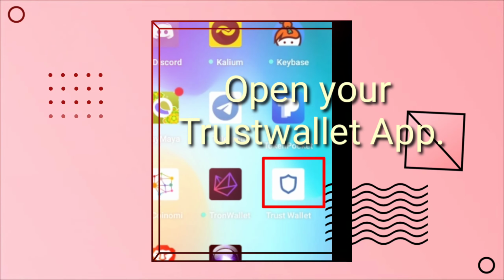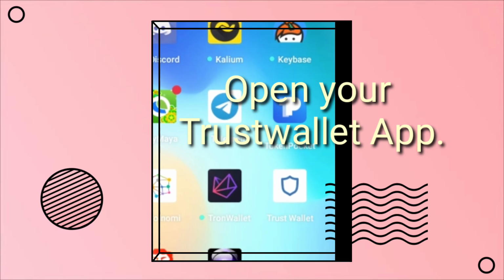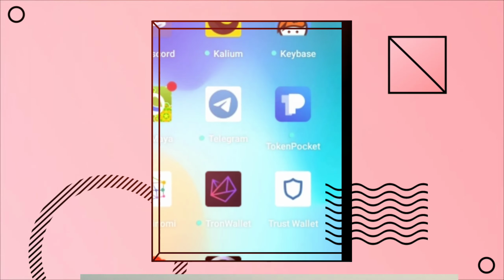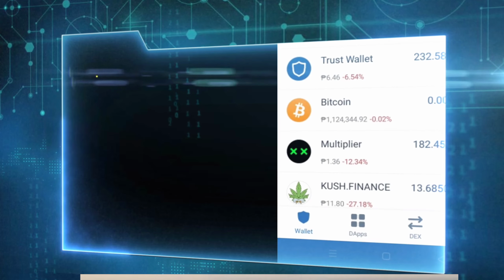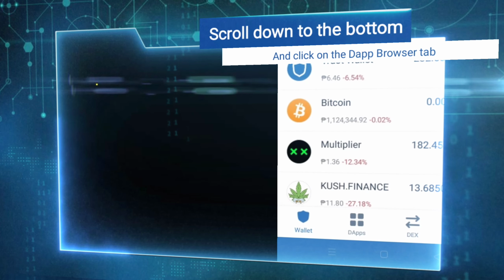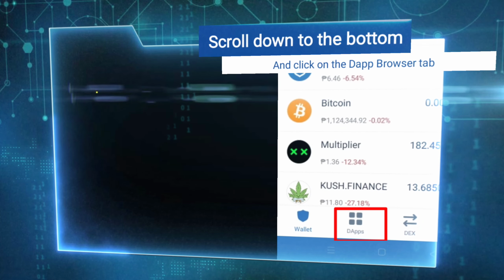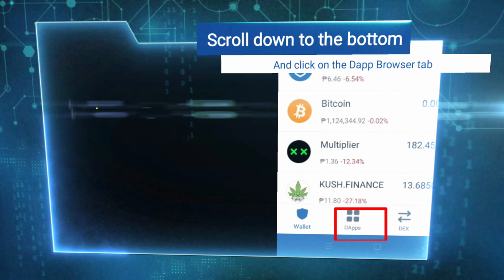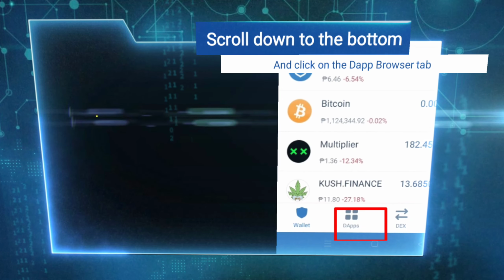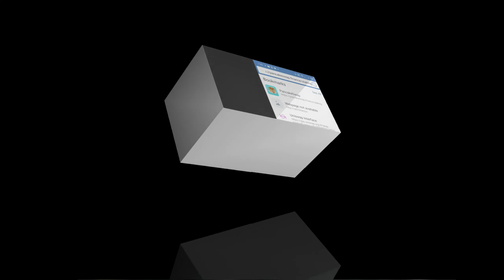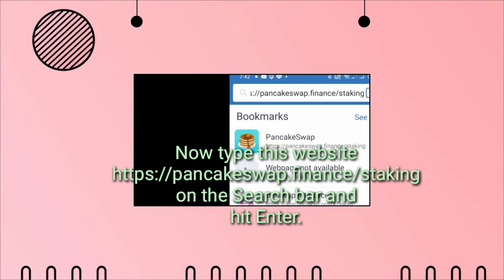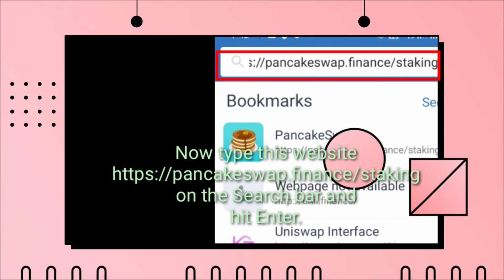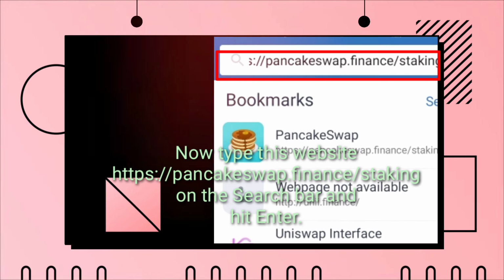Open your Trust Wallet app. Scroll down to the bottom and click on the dApp Browser tab. Now type this website, https://pancakeswap.finance/staking, on the search bar and hit enter.